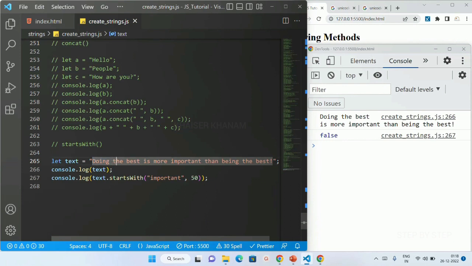4, 5, 6, 7, 8, 9, 10, 11, 12, 13, 14, 15, 16, 17, 18, 19, 20, 21, 22. Here I am having 23. So let me just write here 23. I will save this. Now I will get the result as true because it is getting started with "important". If I just write here "I", then also I will get the result as true.